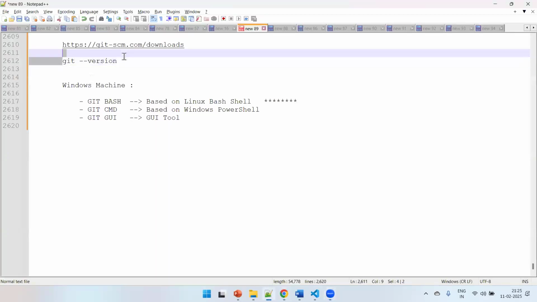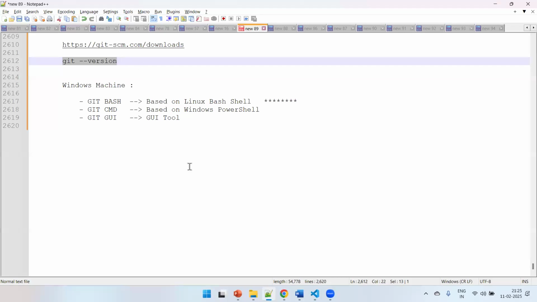All Mac users and Linux users, just open your terminal. You know how to open a terminal, right? Just open a terminal and run the command git --version and check whether you are able to get the version of Git. If it is available, because the latest packages come with Git actually.